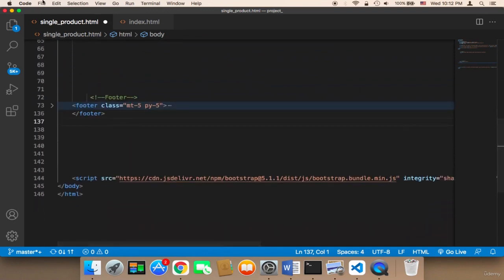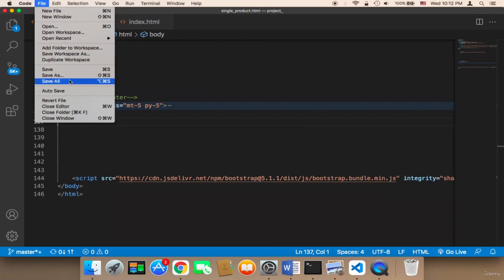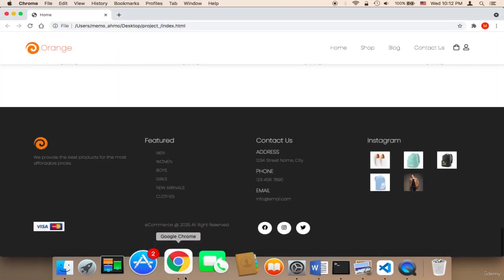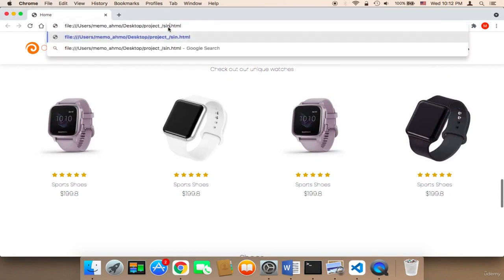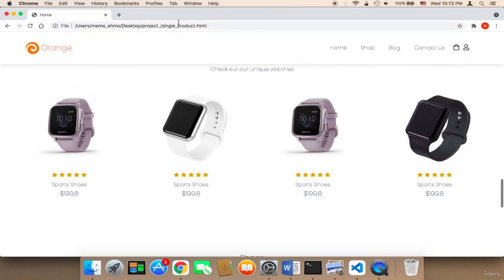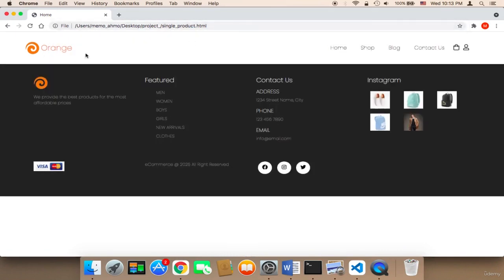Let me click on File and then Save All, and let's test that in the browser. So now in the browser I'm going to go to single_product.html, and then hit enter, and as you can see, we have the navigation bar as well as the footer. Now we need to work on the content.